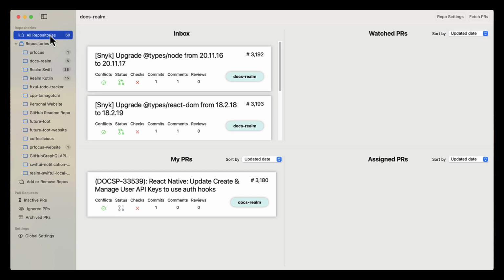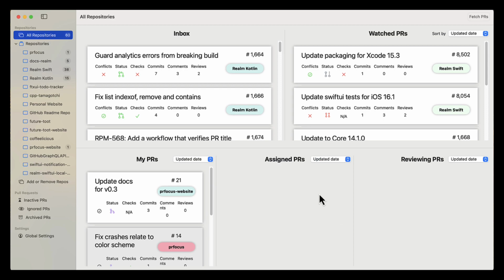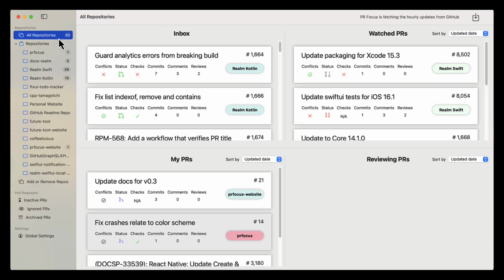And when I go back to the aggregate dashboard, I now see an assigned pull request column and a reviewing column. This is because some of the repos that I'm watching use an assignee workflow and others use a reviewing workflow. So the aggregate dashboard always shows every PR, and that means it has to cover all of the possible states of those PRs. Some of the magic in PR Focus is how it automatically moves pull requests around based on information that it gets from GitHub.